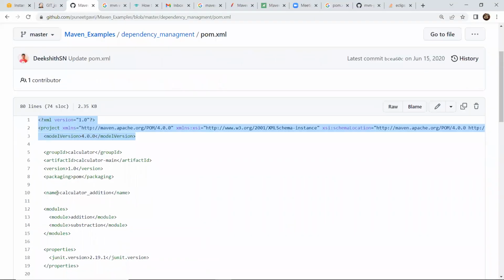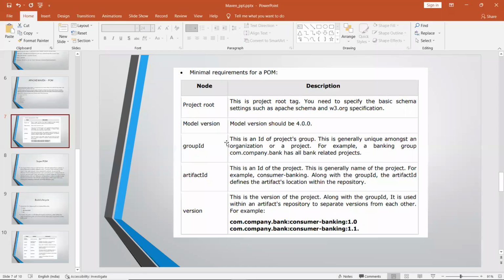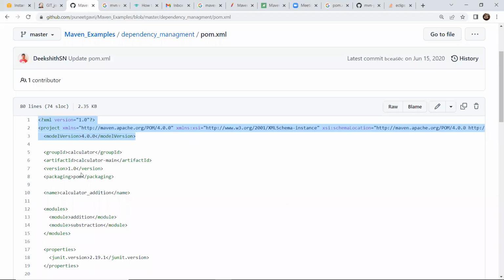Group ID, artifact ID, version. What is a group ID? Group ID is an ID of a project. It is generally unique amongst an organization or a project. For example, for a banking group, com.company.bank has all bank related projects. So group ID is for identifying a project, correct? So here, what is identifying that project? Calculator. So this is my project, it's for calculator. So this is identifying a project.